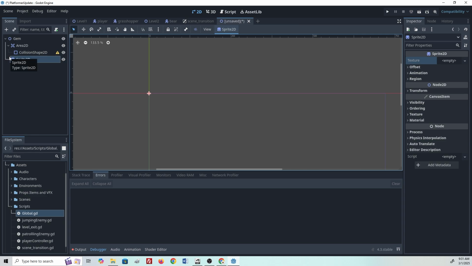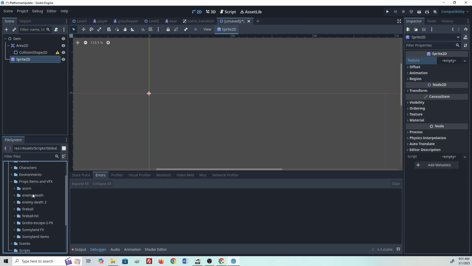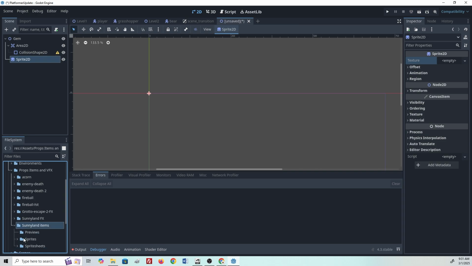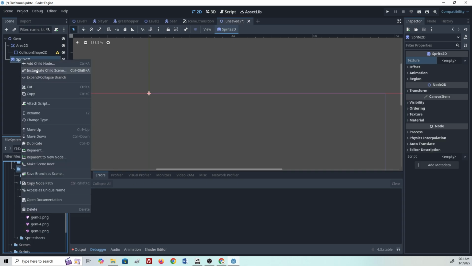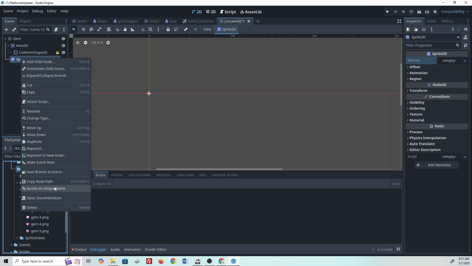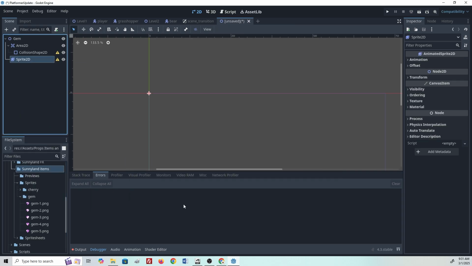I wonder if the gem has animations. Let me go back and double check. If it does, we're going to do animated sprite. Let's see here. Land items, sprites, gem. It does. So we're going to change this from Sprite2D to, right click on it, change type, and we're going to go AnimatedSprite2D. And just so we don't get confused, we'll just type in animated.